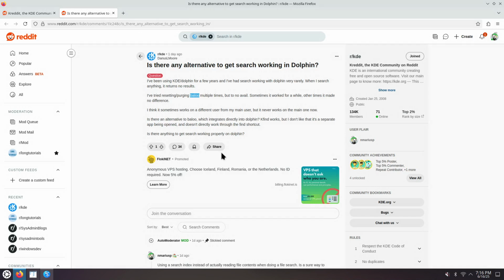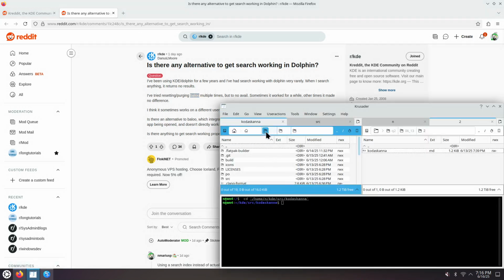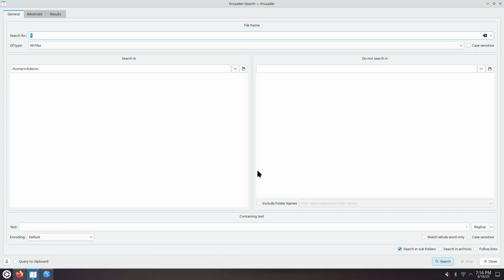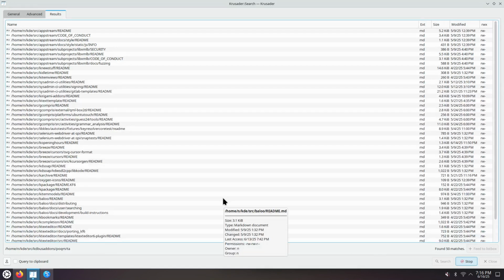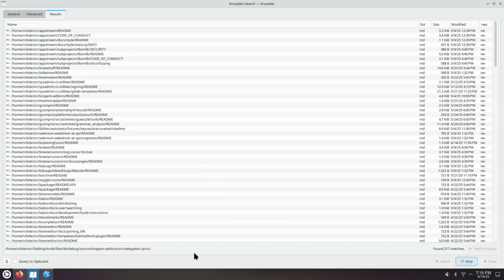In Windows, I use Total Commander with the search Alt F7. In Linux, I use Krusader, which is doing Control S. This is the search. I want to search for all of the markdown files. Let's do that. And it works, and it's extremely fast because I use NVMe, and it's extremely correct. I can't find issues here.